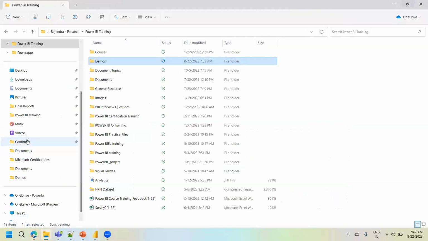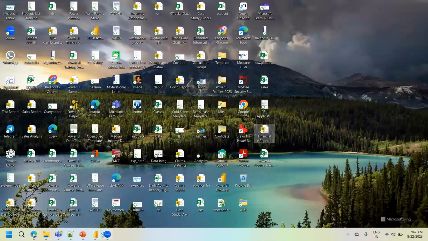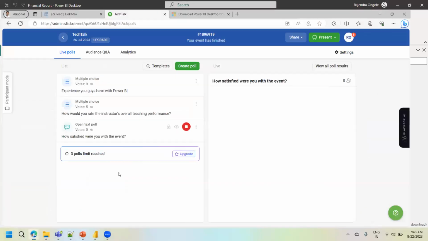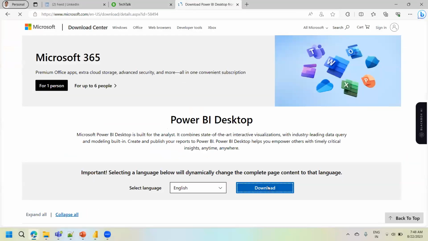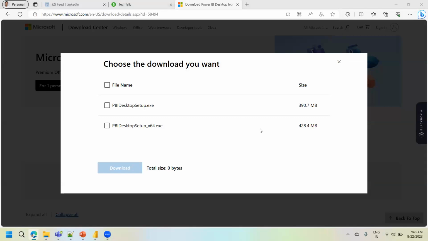Let me open yesterday's report. I will share the software link, the Microsoft Power BI Desktop application link. Please try to download it. If you missed yesterday's session, I will share this Power BI Desktop application software in the chat. Use this link to download Power BI Desktop.